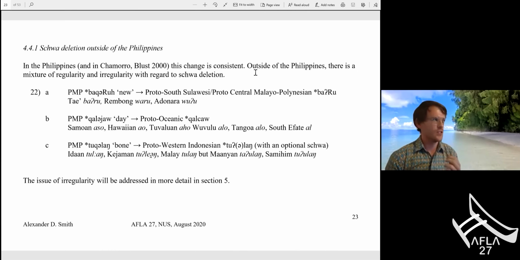So the deletion of schwa in 3-syllable words is completely regular in the Philippines. It's also regular in Chamorro, and it's regular in a few other subgroups within Malayo-Polynesian. Outside of the Philippines, especially in the western portion of Malayo-Polynesian, what you find is that schwa deletion in three-syllable words appears to have been an irregular phenomenon, or at least it was lexicalized irregularly.